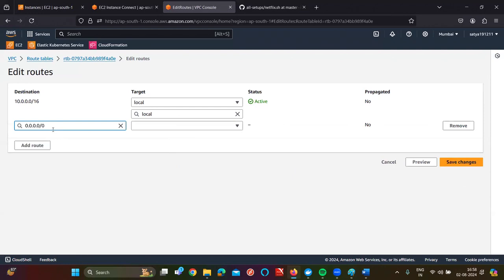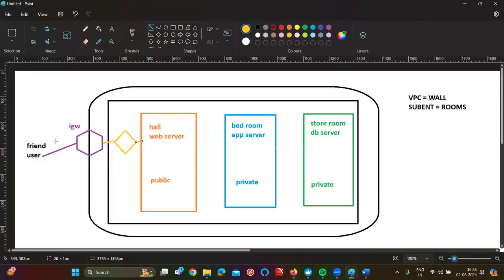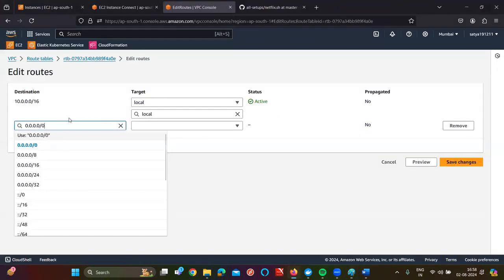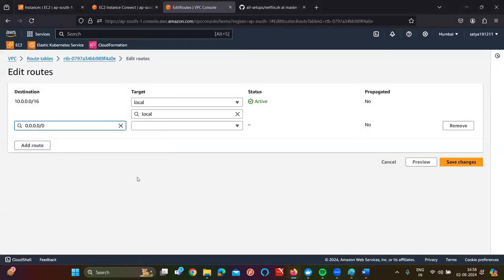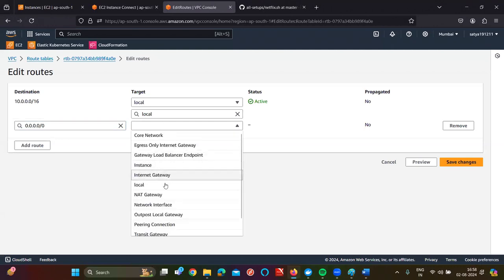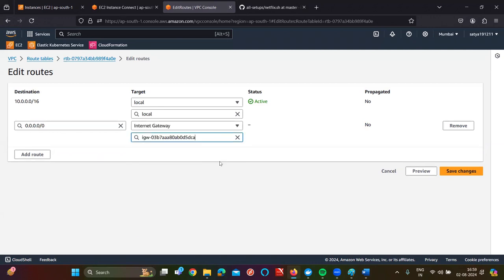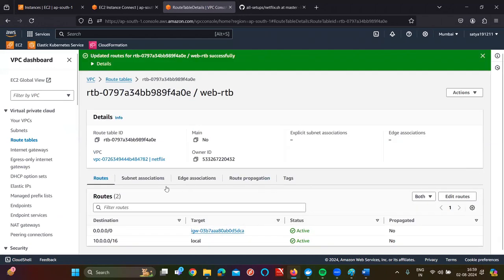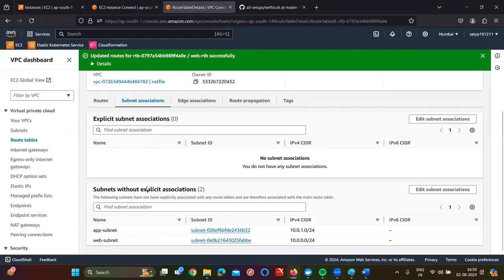I'm going to allow every traffic from the internet. That means any user from the internet. It might be user 1, user 2, user 3, user 4, any user from any region. If they try to access my server, allow the traffic of the user from the internet gateway to the route table. So I'm telling the same thing here. If anyone from the internet tries to access my web server, allow the user from which gateway? Internet gateway. So type here internet gateway. Are you seeing internet gateway? This is my internet gateway. Click on save.